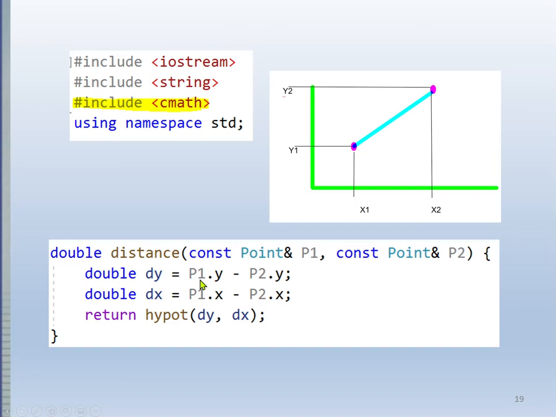Give me the point 1, subtract the difference from point 2. The y difference is called delta y. Point 1's x minus point 2's x, call it delta x. And then I use the C math library. Ask it for the hypotenuse, and it will give me the square root of the sum of the squares, and I will get that distance.